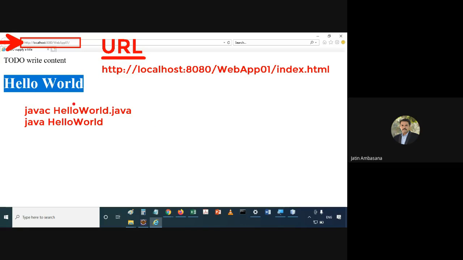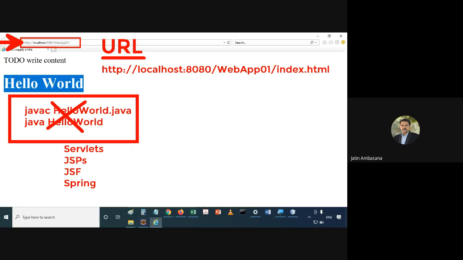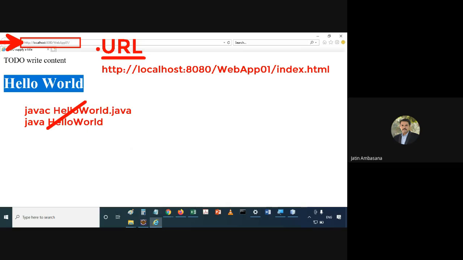Now this method will not be followed for specifically running the programs of Servlets, JSPs, JSF, and Spring. At least for these four units we will not be using this particular method of running the programs. Normally we will use the browser only, and in the browser we will be using the URL. And the URL has got some parts in it. Let's see what those are.